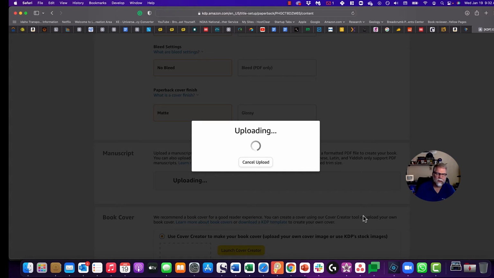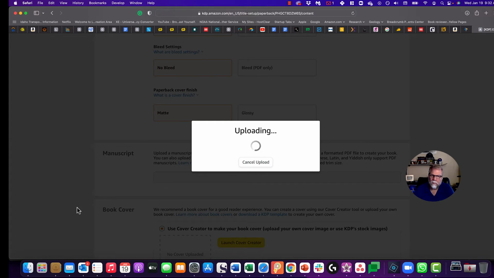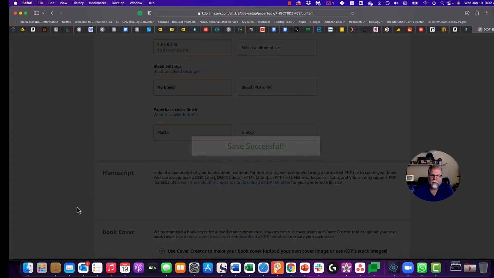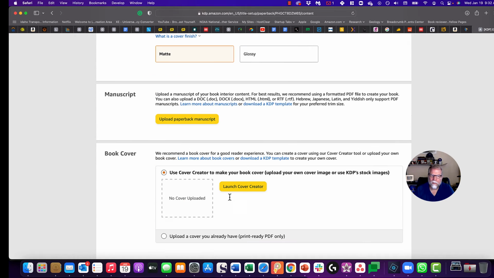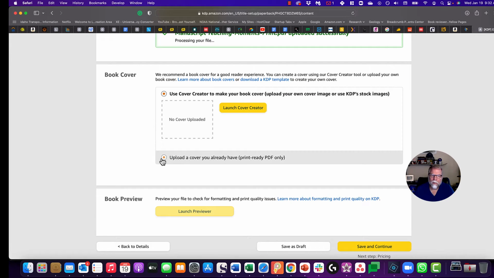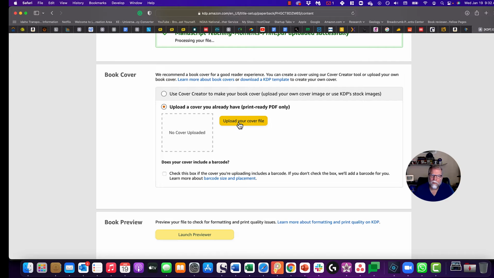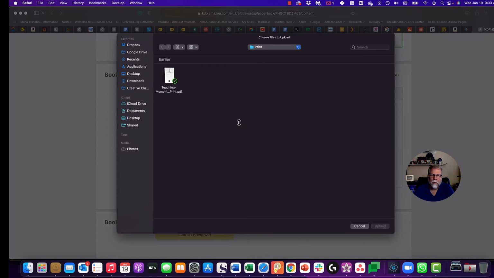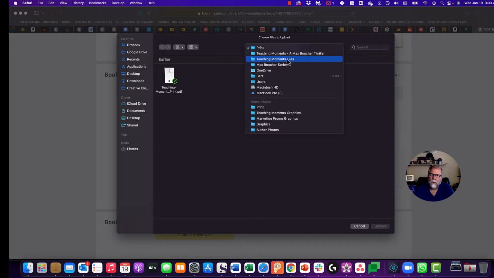Obviously, Amazon's going to take its time to upload that file. It's generally kind of a big PDF, so it takes a little bit of time for them to save it. And then I'm going to upload a cover you already have. The default is using a cover creator. You don't want to do that. You want to upload a cover you already have, a print-ready PDF. So we're going to upload our cover file. So I'm going to go back into here, of course.